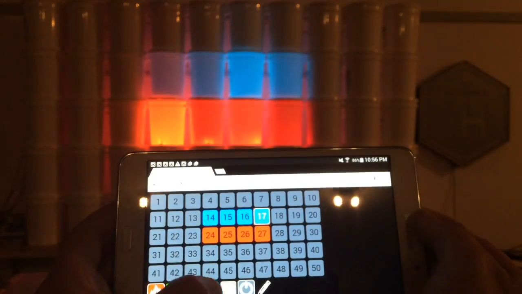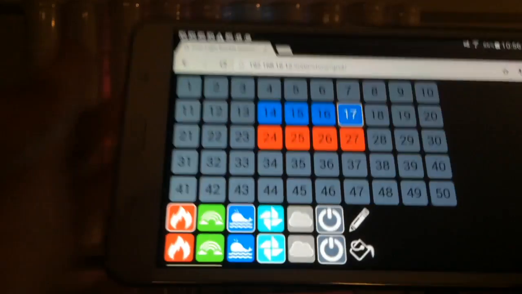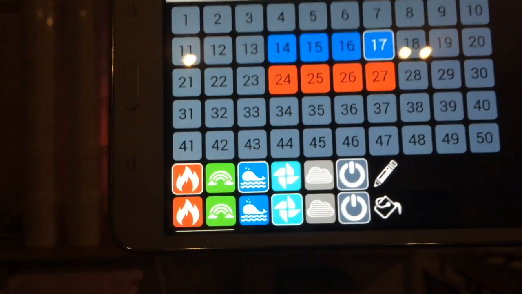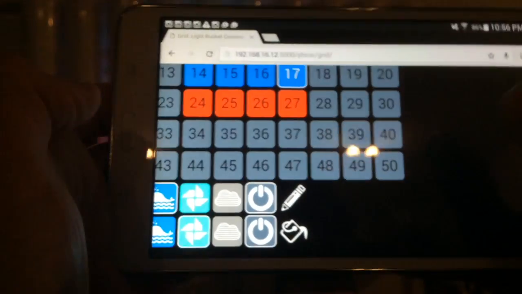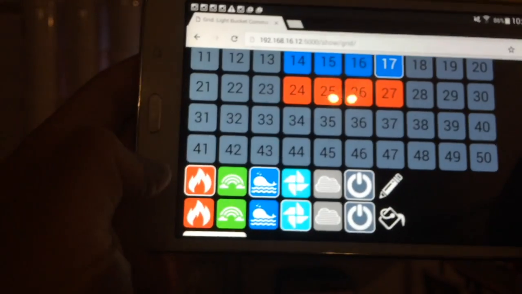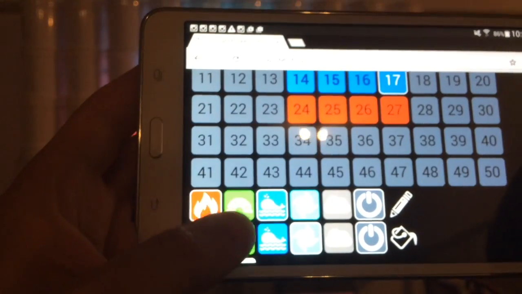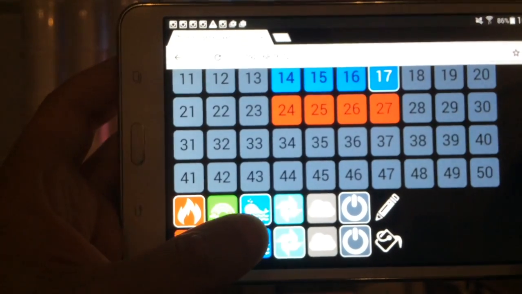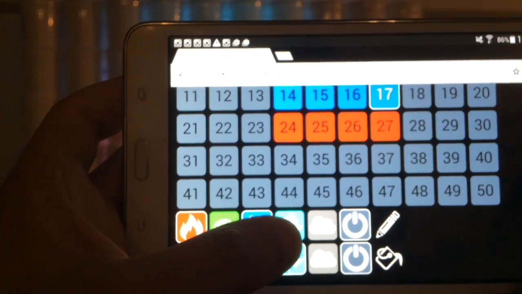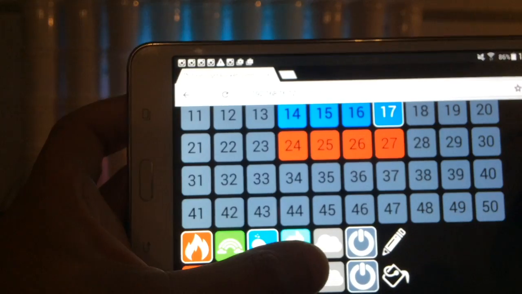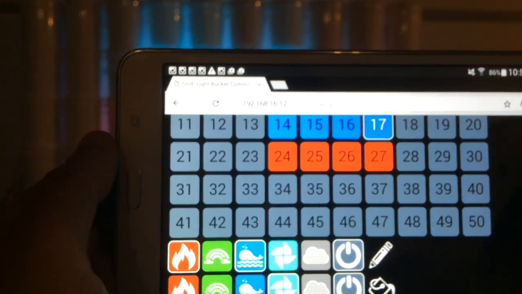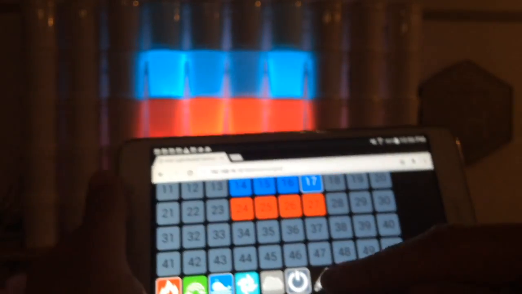So we have different behaviors. Here they are right here. So you can see, move this over. So we have fire, you have what we call rainbow, this is ocean, this one here that's washed out is called spinner, and this is vapor. So anyway, these are light buckets, this is the Light Bucket Commander.